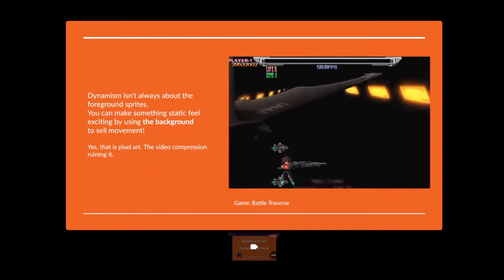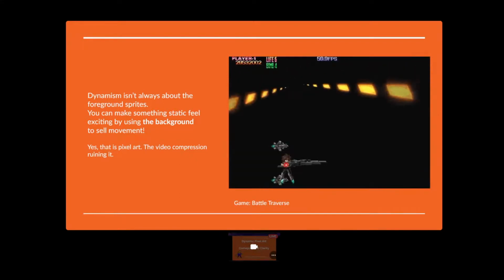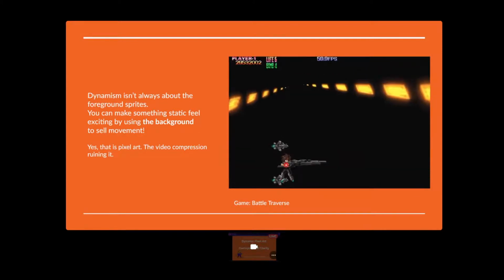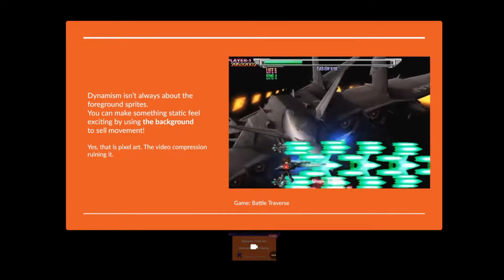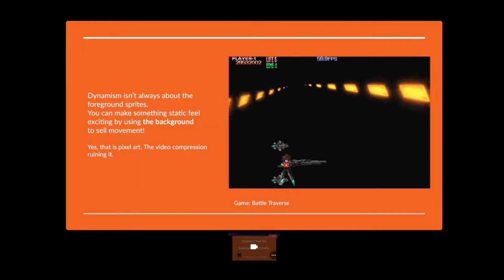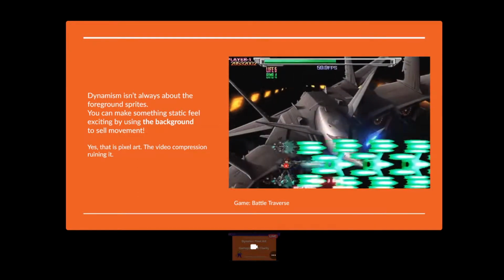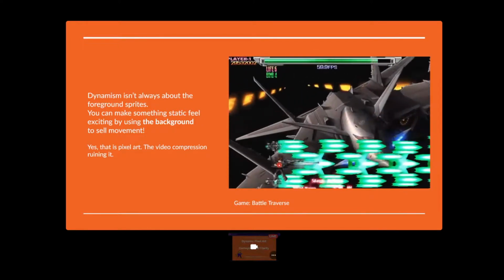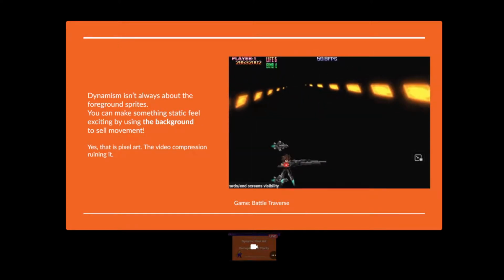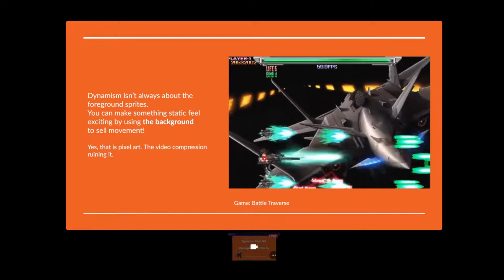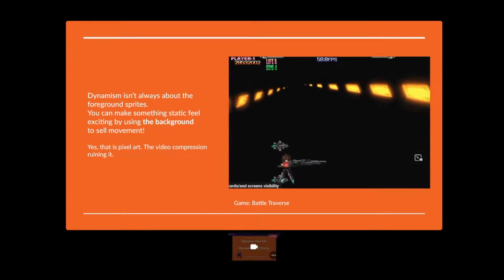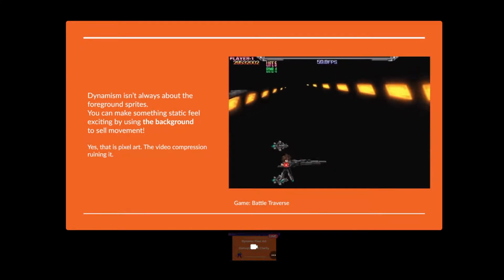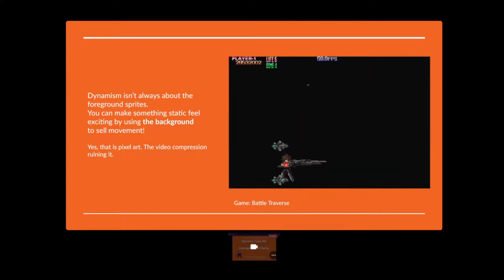And this is an interesting example I didn't know about until a friend of mine who plays lots of shoot 'em ups, even more than I do, told me about Battle Traverse. This game is insane. I don't really know how else to say that. They come up with lots of ways to make large static sprites that barely have any motion at all look a lot more exciting and like they're moving than you would normally be able to.